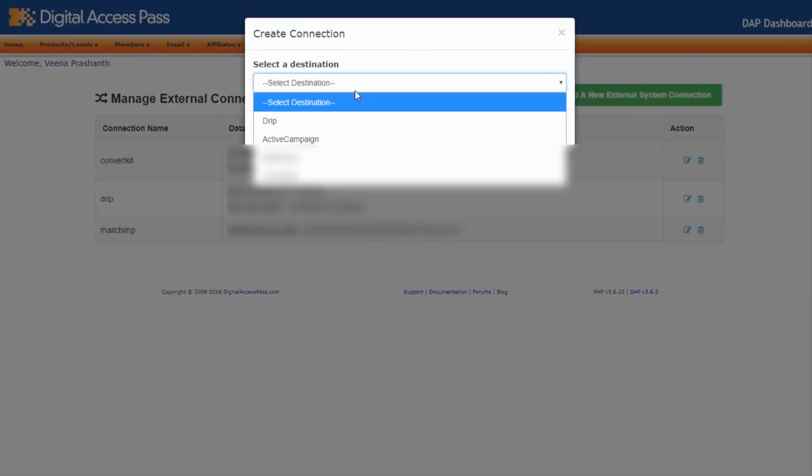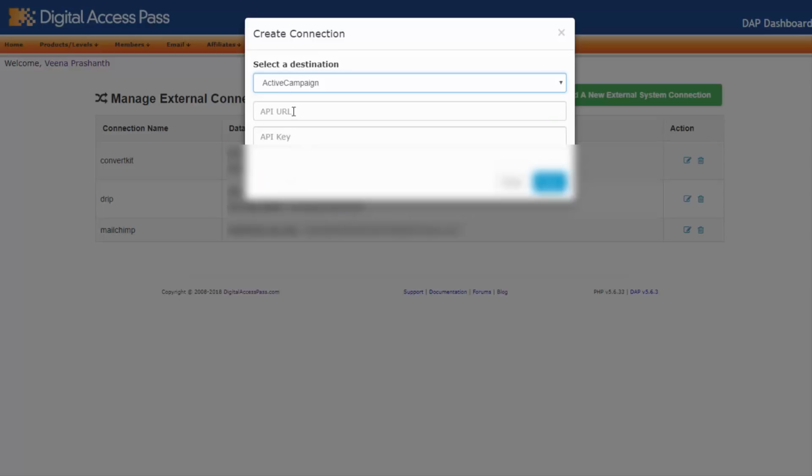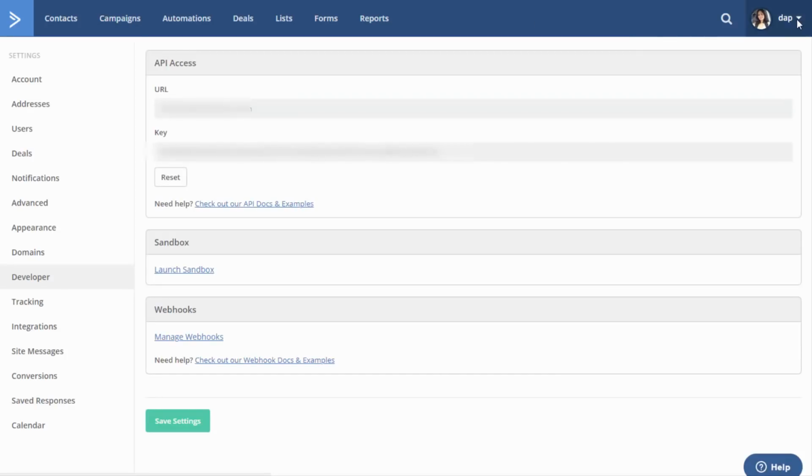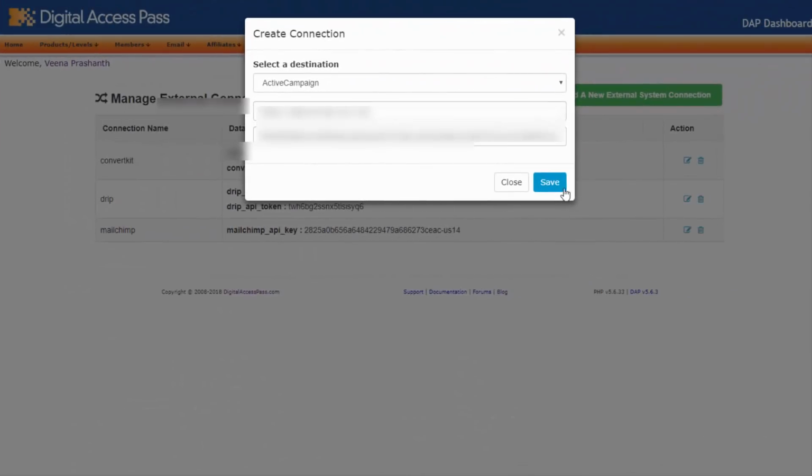So say that you want to connect DAP with ActiveCampaign. You will see that you need to enter your API URL and the API key to integrate DAP with ActiveCampaign. So log into your ActiveCampaign account, and under My Settings, you are going to find that information. So you can click on Developer and you will find your URL and key there. So grab that from here and copy and paste it in the DAP external connection area. So enter your credentials and click on Save.